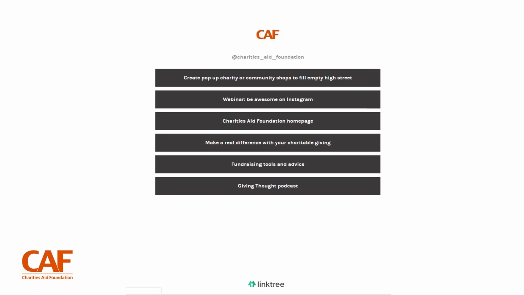So it's definitely worth signing up to Linktree. It's totally free, and you can add one link to your biography, and then people will get to see a set of other links that are relevant to your charity and so on.